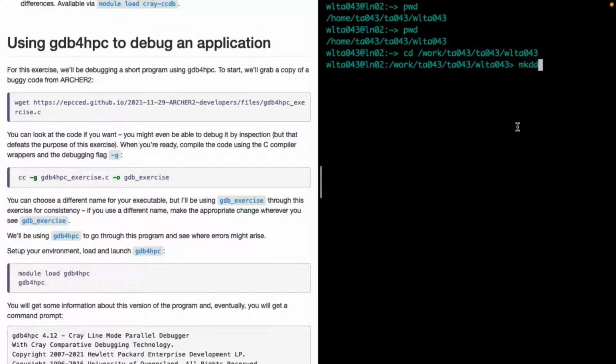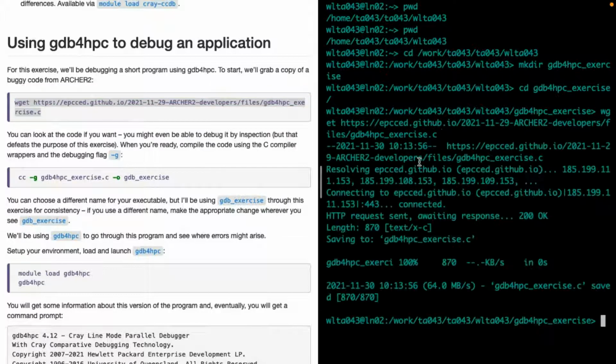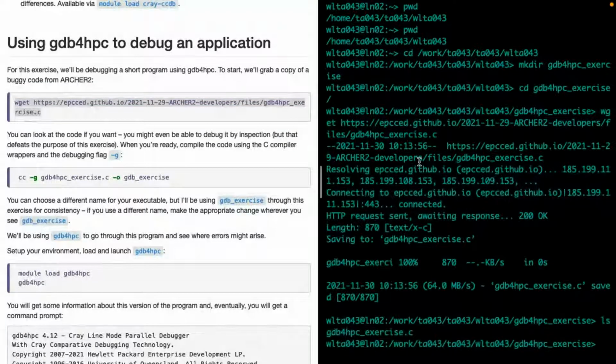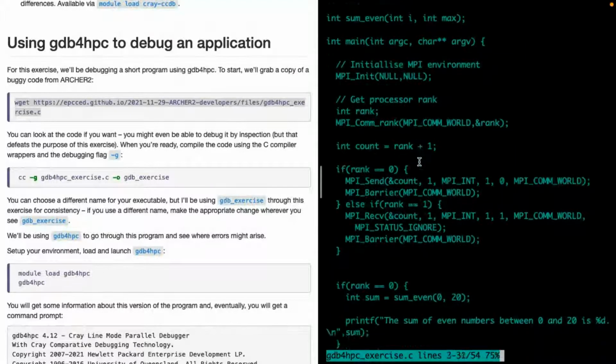So I'll just quickly make a new directory and I'll call it GDB for HPC exercise, which is actually what I've called the file itself. So let's do some slightly redundant naming here, and then we'll just run wget on the file that's on the website to download it. And if I just do, let's just quickly do less on it, we'll see, here's our code.